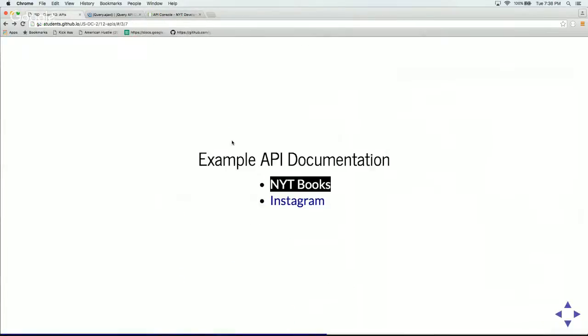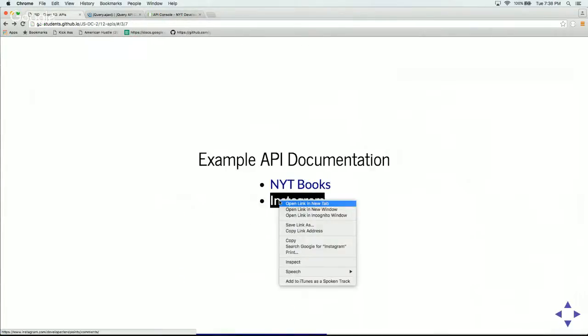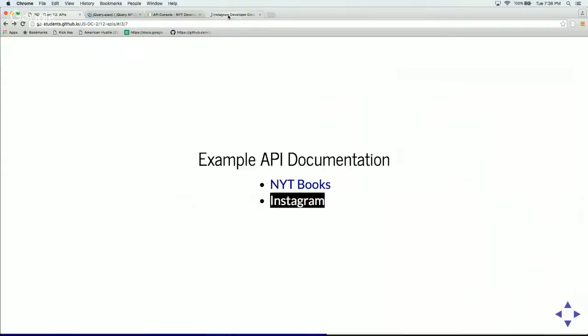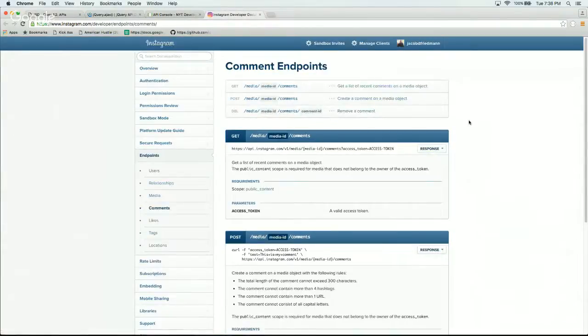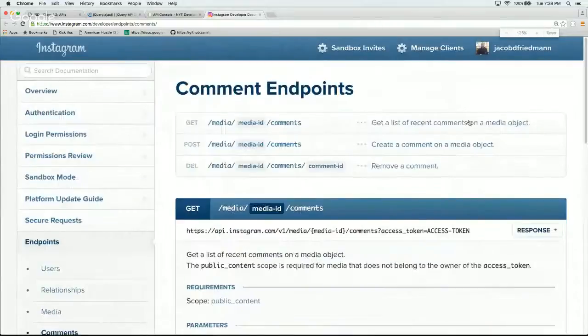Let's look at one more, and then we'll take a break. It's been a little over an hour. So here's Instagram's API. Again, it looks very different than the New York Times, but there's a lot of common things going on here, right? First thing we notice, well, these look like endpoints, correct? This is saying a GET request to /media, /media ID, /comments. Well, if we request that, an English description of what we'll get is a list of recent comments on a media object.